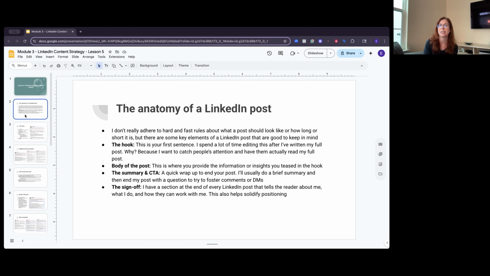I don't really adhere to hard and fast rules around how long a post should be or what a post should include, but there are some key elements that are good to keep in mind. So first, we've got the hook. This is your first sentence. And in fact, I spend a lot of time editing this after I've written my full post because it's the most important part of the entire post, in my opinion.